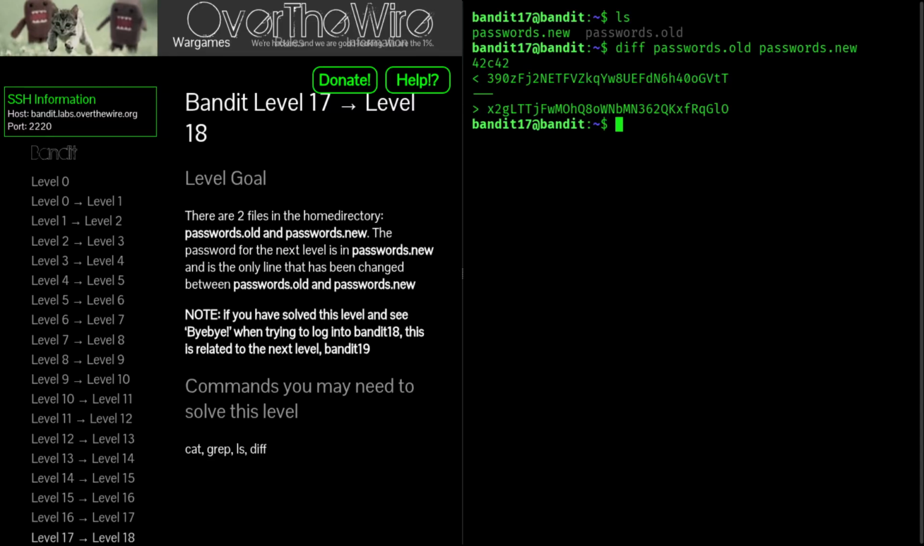Diff is a core tool for incident response, code review, and config auditing. Anytime you need to know what changed between two versions of a file, diff tells you instantly. Level 17 done.